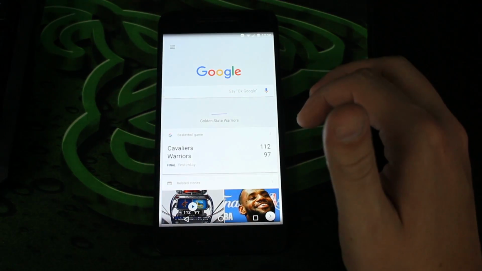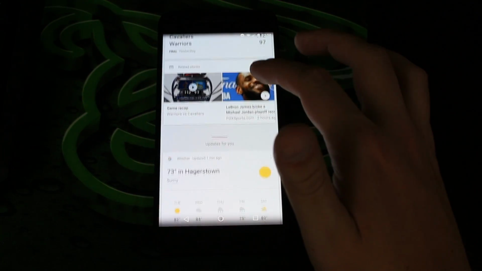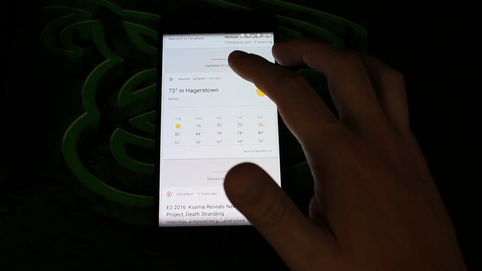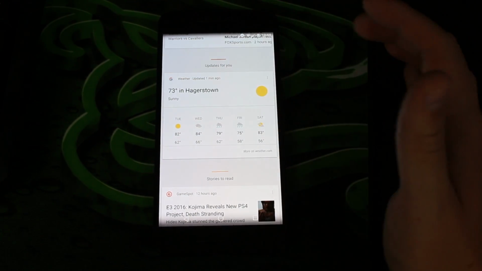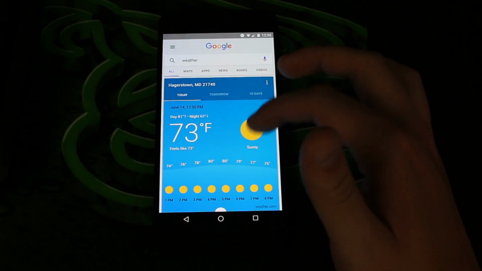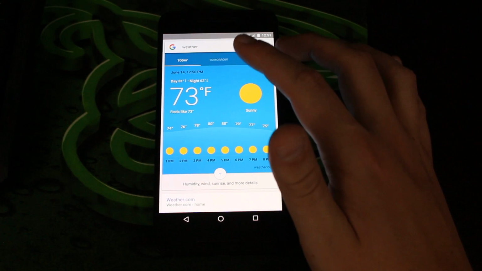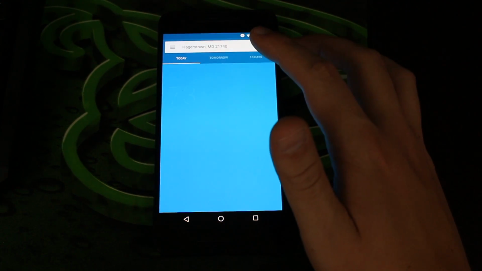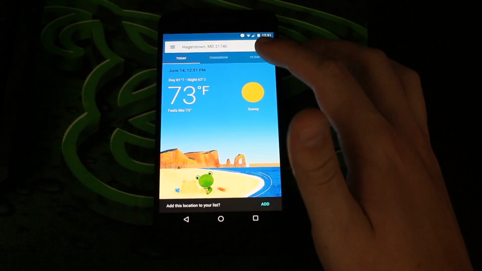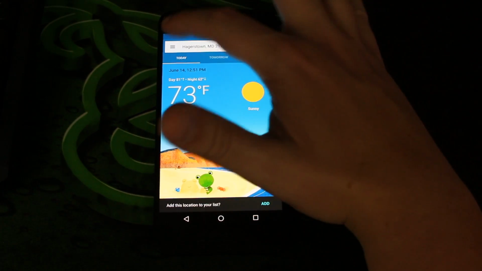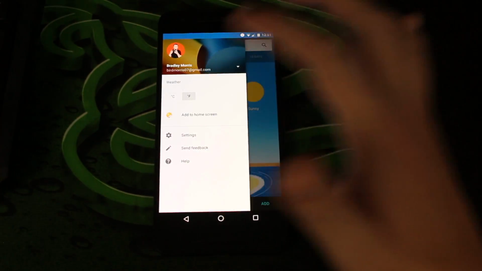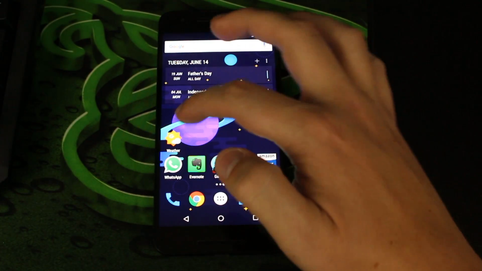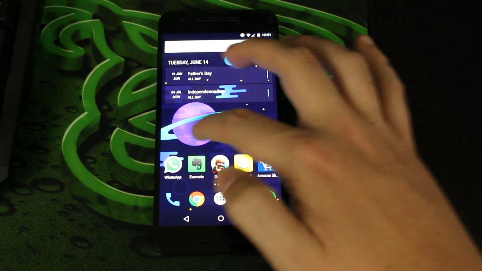So you go over here to your Google Now page, and you see that you've got your weather widget. You just tap on that, it brings up the weather, and this part right here looks exactly like the app we just looked at. Then you click on that, and it brings it up. And if you want to add it to your home screen, you just go over to this tab right here and boom, add it to your home screen. But I don't need another one. But that's how you do it.